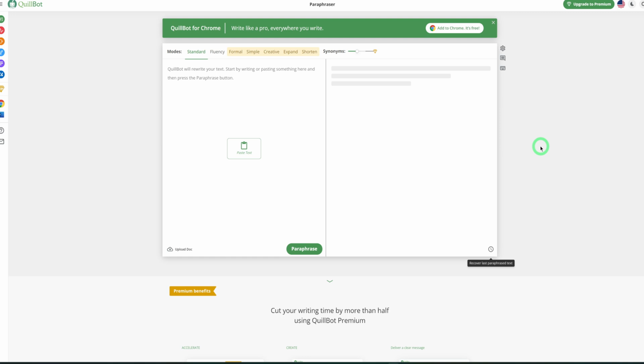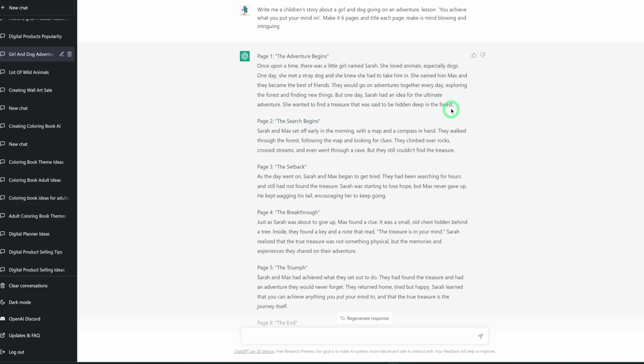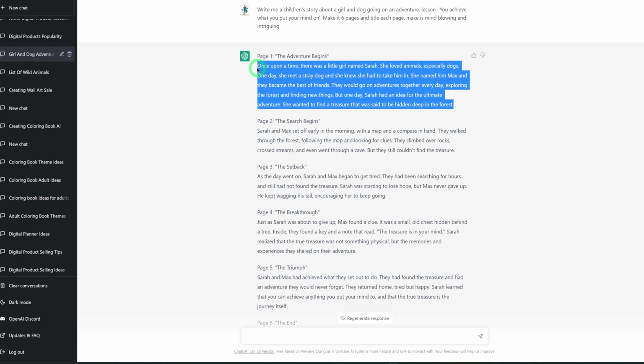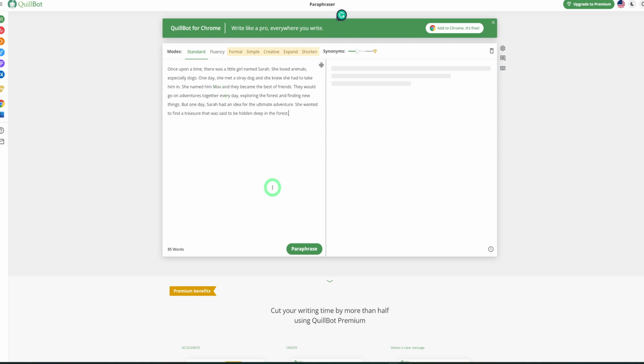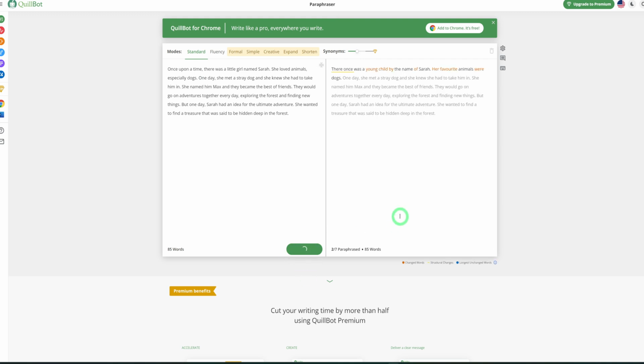Let's just pick up a text that we generated in ChatGPT and paraphrase it. So we just pick up this and place into Quibbalt and say paste. Once you paste it, let us use the standard modes and say paraphrase. The good thing with this is it shows you where it's changing the words. So you could see it changed the words, and the areas highlighted red or orange are the words that it changed.